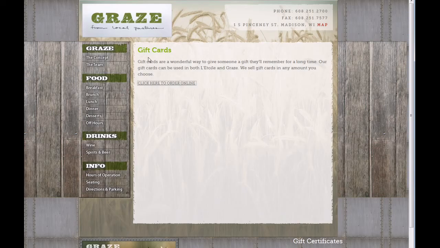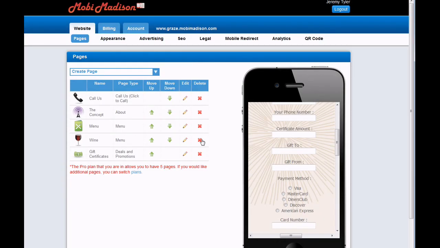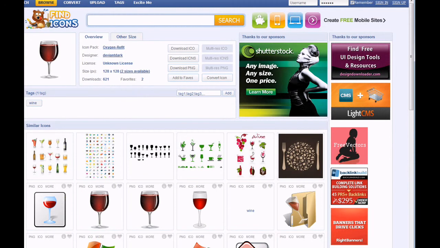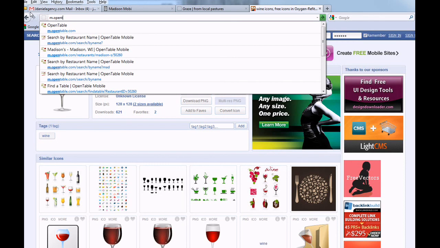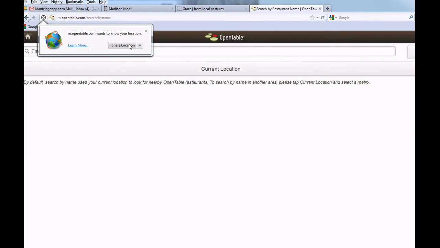Now, a restaurant, one of the big things is online reservations. So most restaurants use OpenTable. It's the biggest platform in the world for online reservations. So this is how I would add an OpenTable reservation for this restaurant. So first you would want to go to m.opentable.com. So this is the actual mobile version of OpenTable on your desktop. So it's m.opentable.com and search for the restaurant.